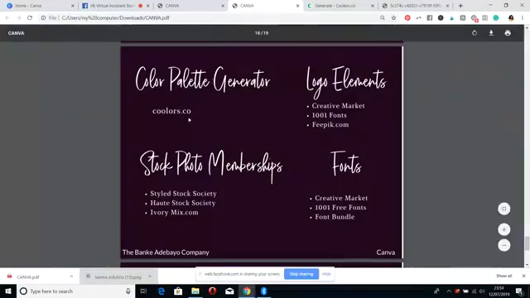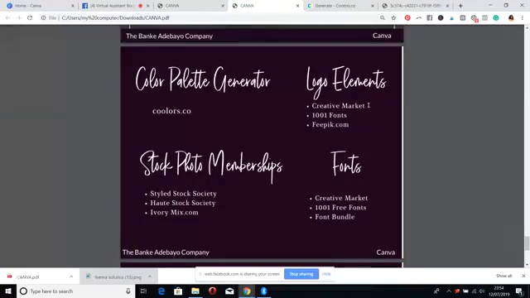Now let's talk about design. So you have a color palette generator, which is colors.co. We already spoke about that. Logo elements, you can find some on Creative Market. I don't think there's anything free on Creative Market. You have to buy them. 1001 Fonts, I think this is free. And Freepik, this is supposed to be Freepik, my apologies, freepik.com.